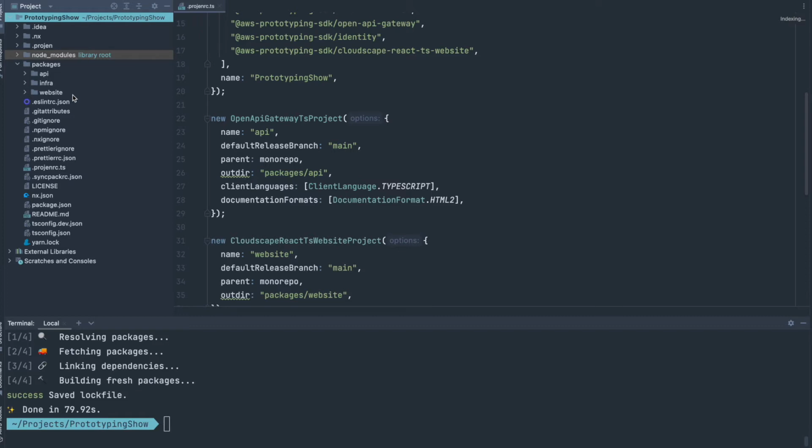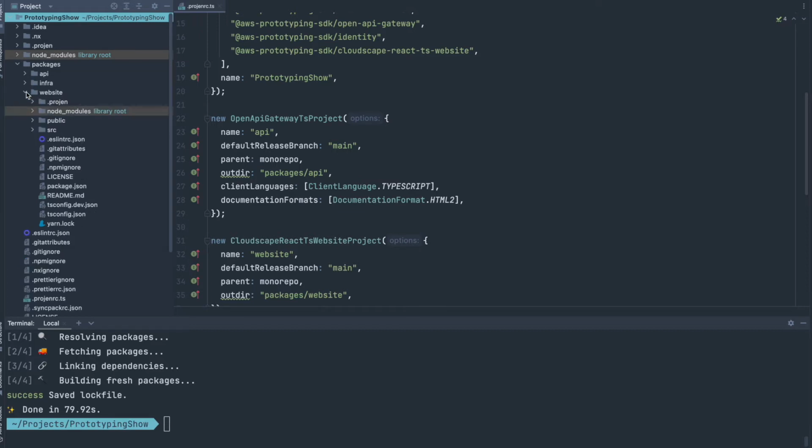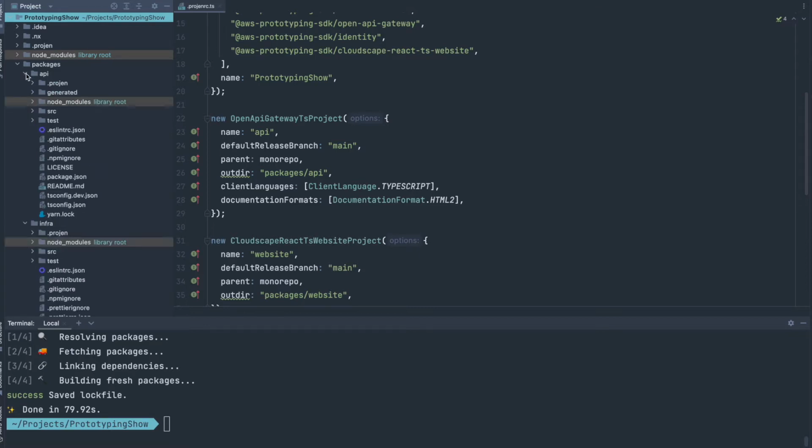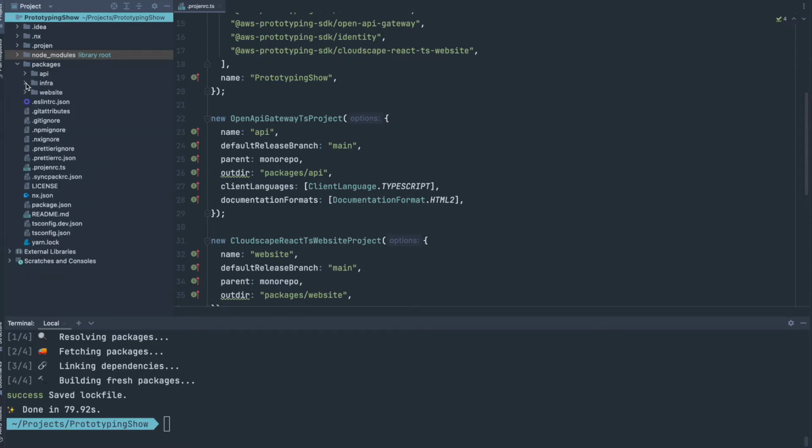As you can see in the packages folder, we have an API, an infra, and a website folder, which contain, if we open up the website and the source code, for example, a bunch of pre-generated React code for us, similarly for the infrastructure and the API as well. Right now, each of these packages are independent and they don't have any dependencies. So what we want to do is set up some dependencies between them, so that the builds happen in the correct order.